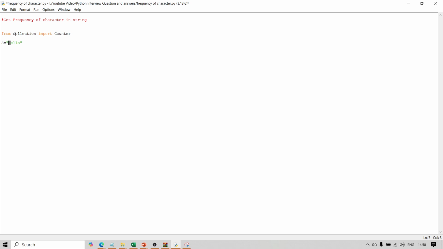Collections is a library that is also an alternative to the dictionary, like list and all the things, but it will do most of the things in an automatic way. If you don't know the collections library, you can search for it and learn. Suppose I directly use the Counter function and provide the string, it will give the count of each character from the string.